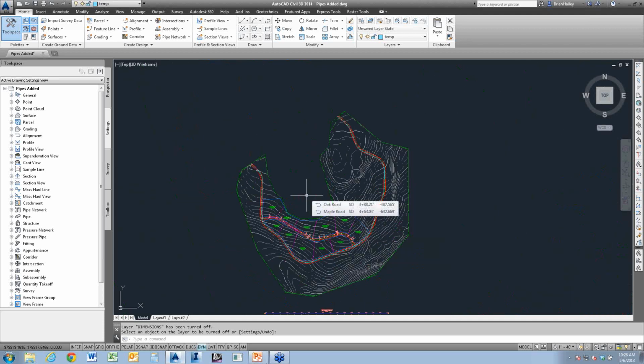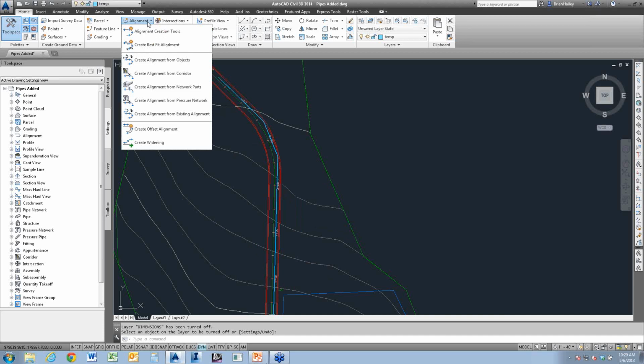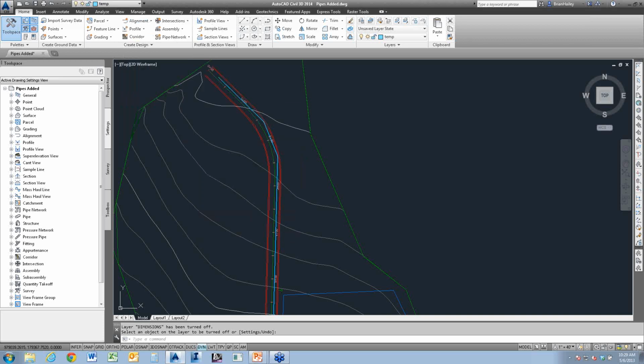So I want to create an alignment along my pipe lines. Now I could simply display these pipes in the profile for the center line of my road here. Some people like to do that, some people don't. If you want to, there's absolutely nothing wrong with that. In this case, I'm actually going to create an alignment along the center of the pipe. So under my alignment tools, there's an option to create alignment from pressure network. So I'm going to go ahead and run this tool here.